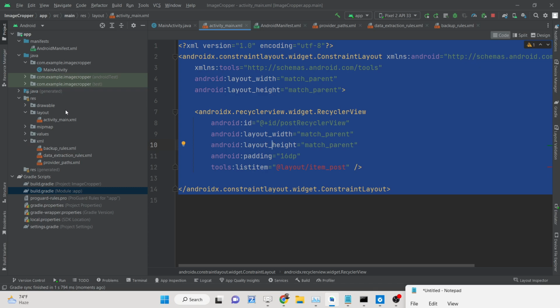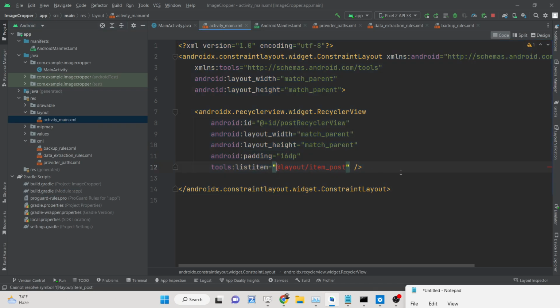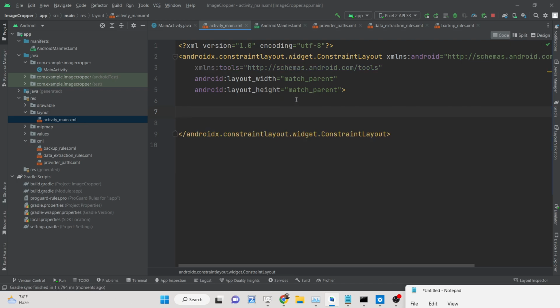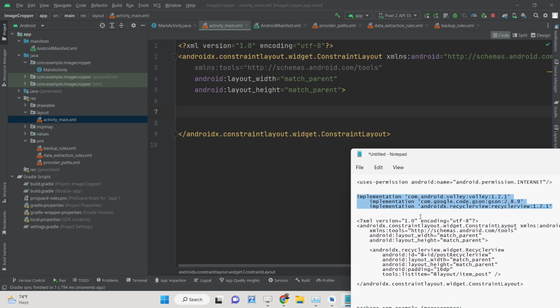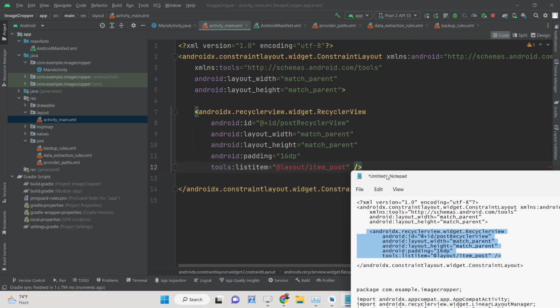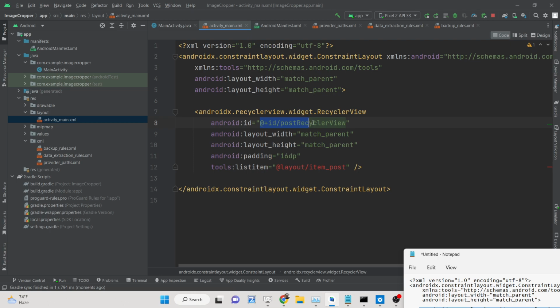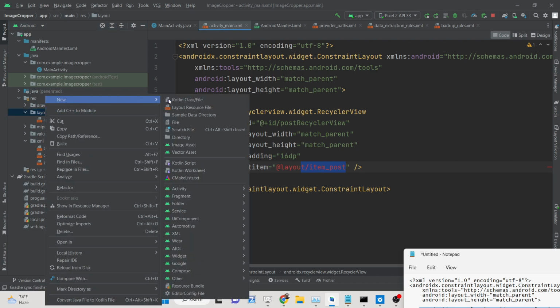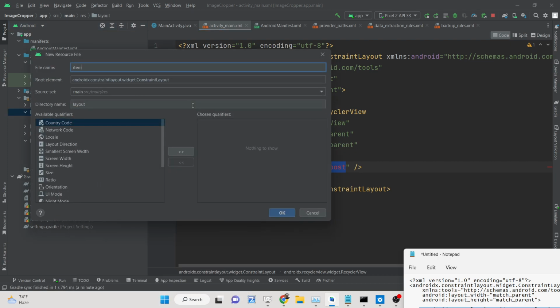After this, guys, we can make use of activity_main.xml, and here inside your view I have given this code as well. Basically this will be a RecyclerView, guys. We have added that dependency. You can see we have provided a unique ID to it, post recycler view. Width is match parent, height is also match parent. Padding we have given 16 dp, and for the tools list item, we need to create this file, guys, inside the same folder of layout. So we will create a new layout resource file which will be item_post.